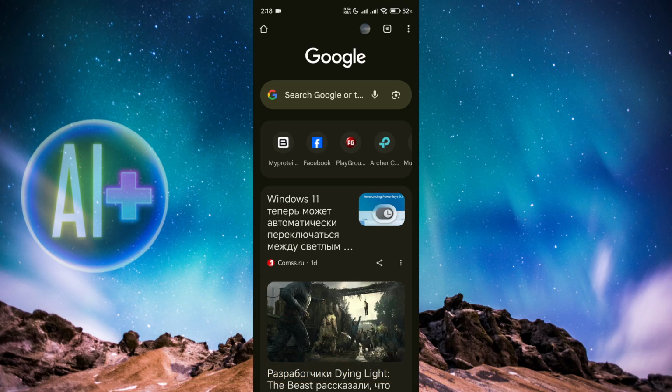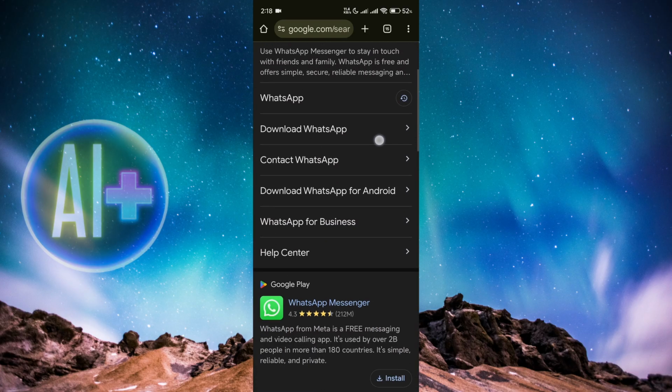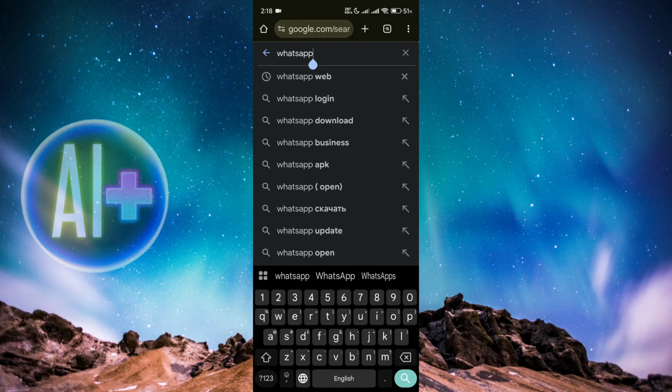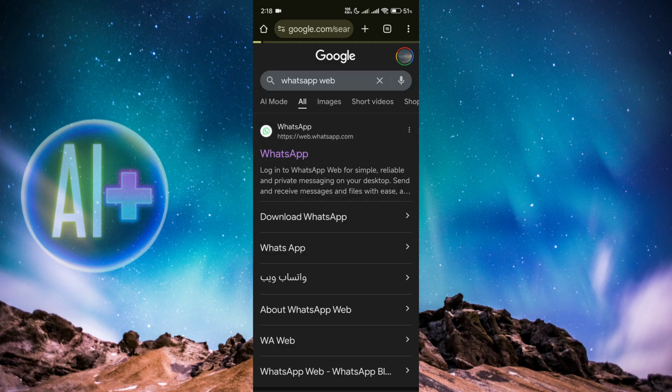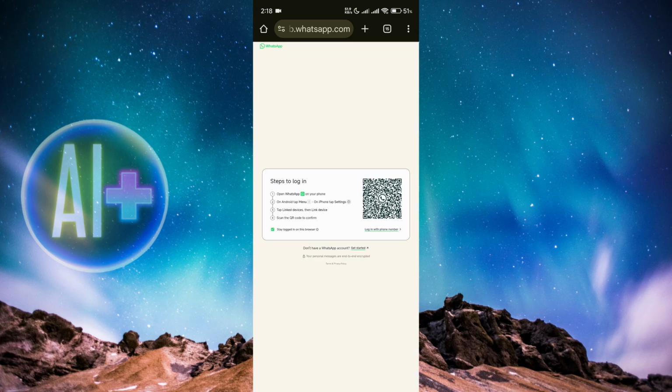So maybe if you have any issues using WhatsApp with the application, you can of course use the cloud web version of it. So in your browser, just go into your search bar and type in WhatsApp. Alright, and in here we're looking for a web version, so you type in WhatsApp Web. Alright, so you go to the website. In here of course let us log in.